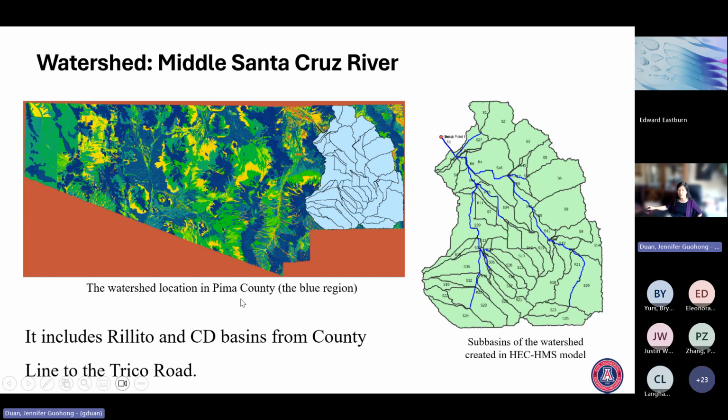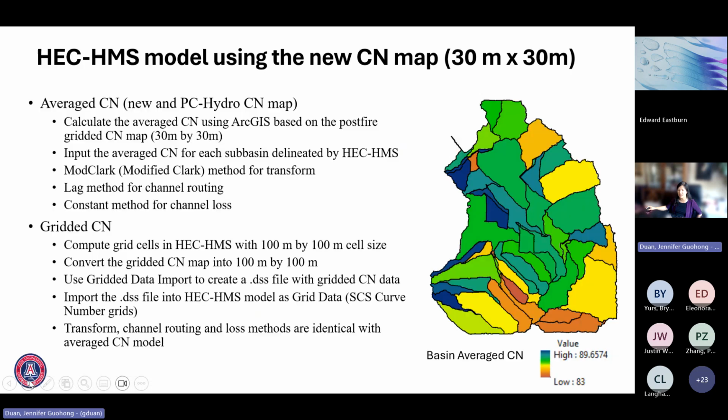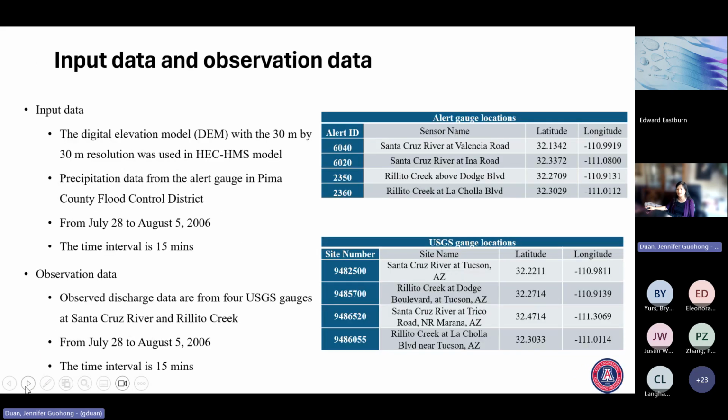And we simulate the 2006 event, which was a 500-year event, somewhere between a 200 and 500 year event, and we use these three different curve number approaches. Everything else is the same. The geometry data, the basin, everything is the same. Just the curve numbers are different.